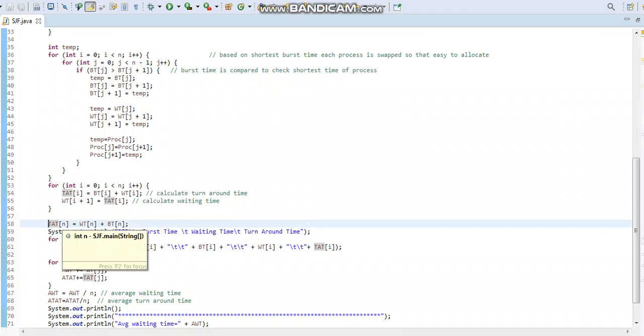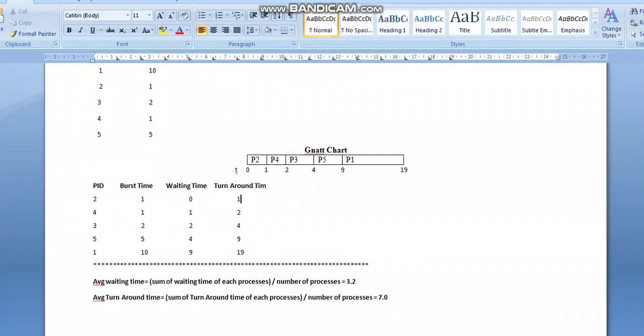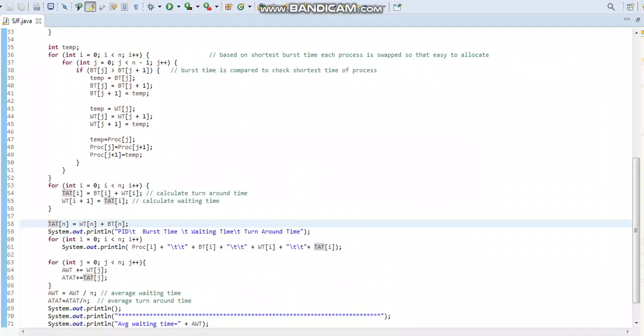So the turnaround time of the nth process is equal to the burst time of the nth process plus the waiting time of the nth process. Here n is 5, what we have given. That is the last process: first, second, third, fourth, and fifth. So this is the nth process, and that's why we are just adding this last line for the last process.